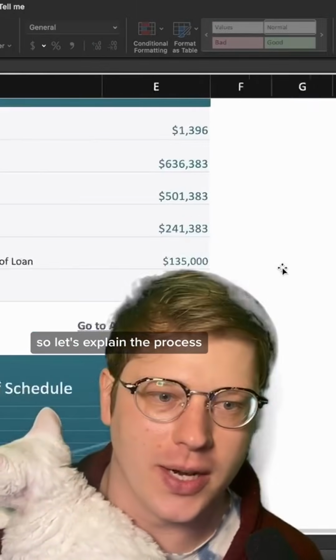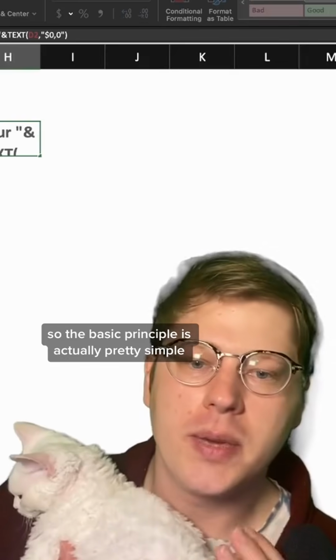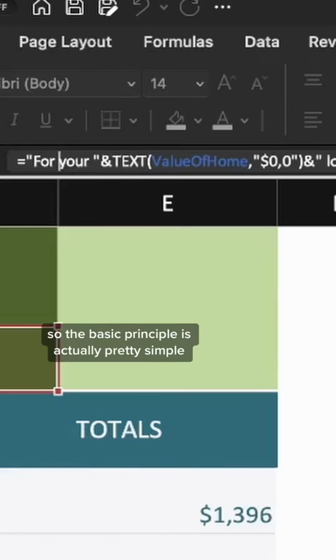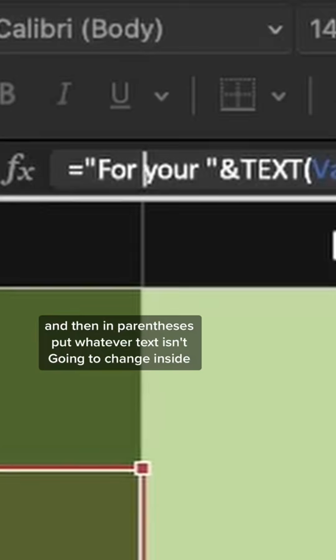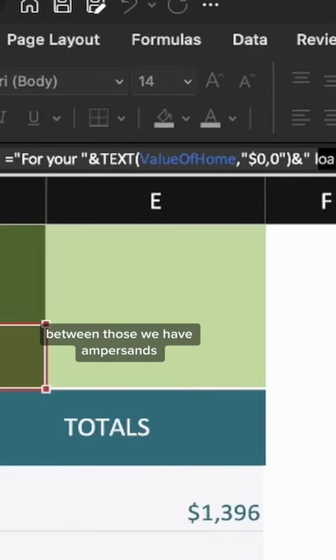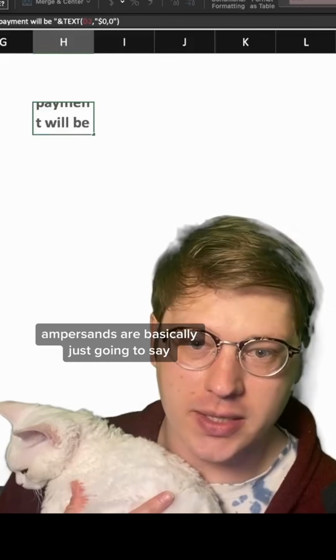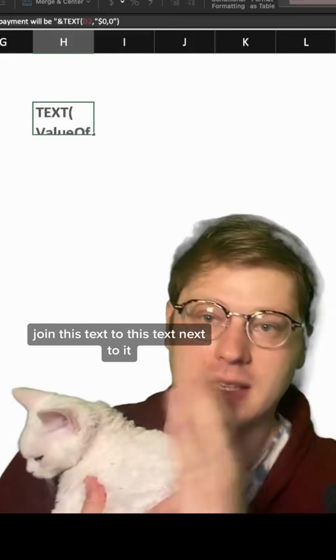So let's explain the process. It's not as hard as you might think. So the basic principle is actually pretty simple. You just type in your equals and then in parentheses put whatever text isn't going to change inside. Between those we have ampersands. Ampersands are basically just going to say join this text to this text next to it.